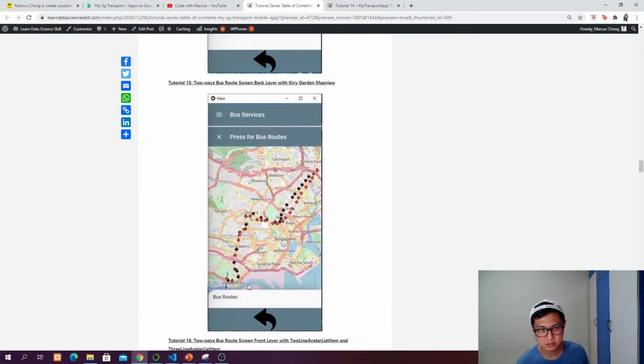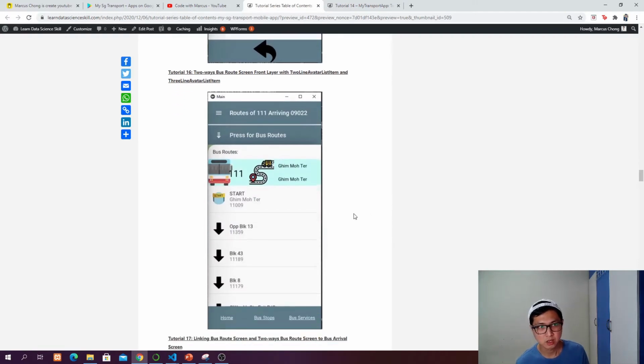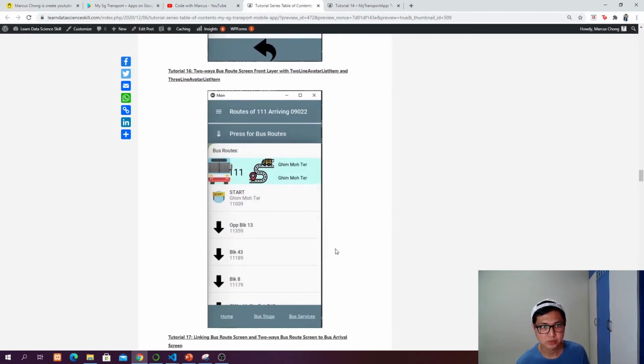So at the back layer, we are going to show black color for bus drop in one direction, and then red color for bus drop for the other direction. And then the front layer, we are going to have the same thing as the one-way bus drop screen. We want to show the list of the bus stops that this bus is going to reach, but we want to show two-way data. So we want to show the start to the end for direction number 1, and then we also want to show the start to the end for direction number 2.